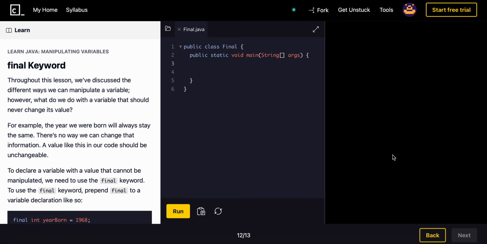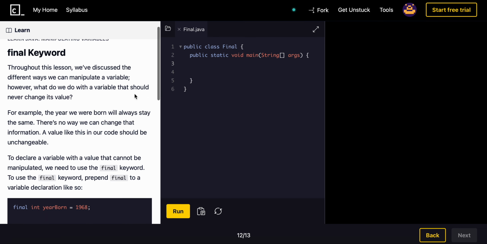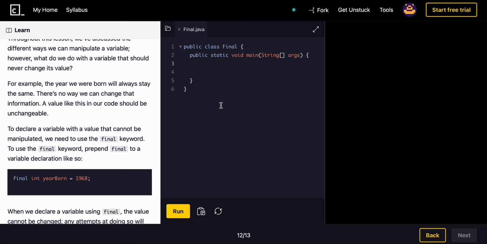Alright, so today we're going to be learning about the final keyword. Now, throughout the last few videos, we've discussed different ways we can manipulate a variable. However, what should we do with the variable that should never change? For example, the year we were born will always stay the same. There's no way we can change that information.